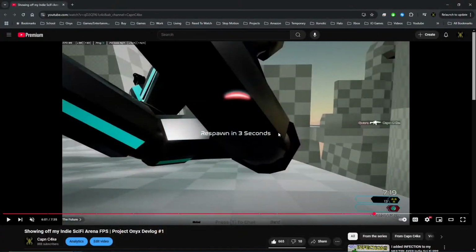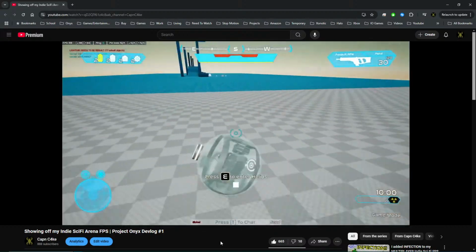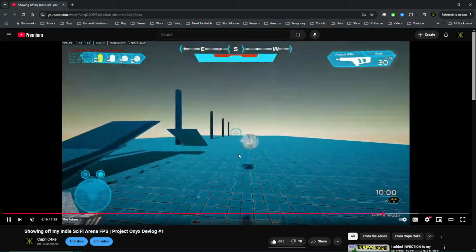Muzzle flashes are an art thing that I'm still not totally sure about. I have a muzzle flash pack, but I don't know if it's really something I can use. Oh boy, the Helios. What a vehicle.